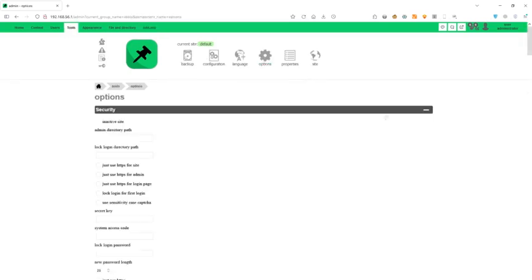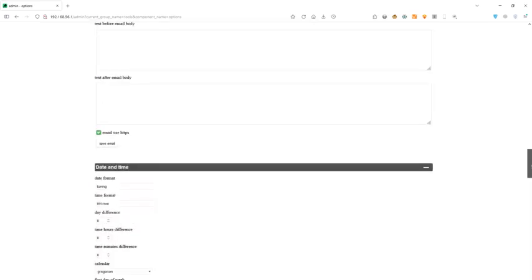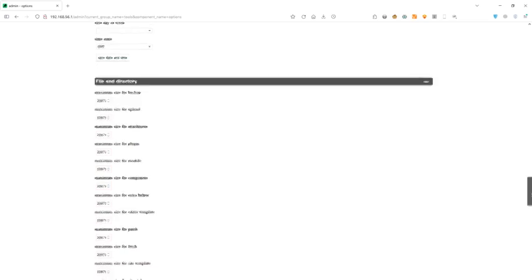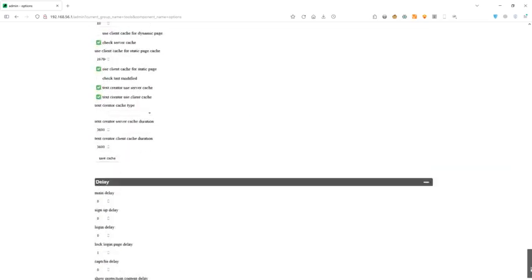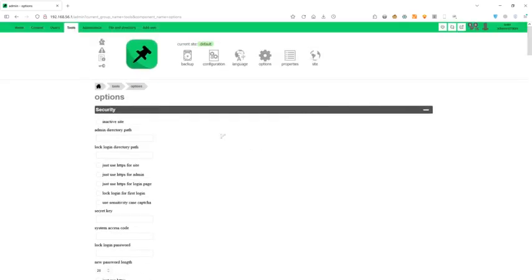Options. Options component manages security, debug, active, email, date and time, file and directory, cache and delay settings. These settings are stored in the config.xml file located in the app_data, config path.